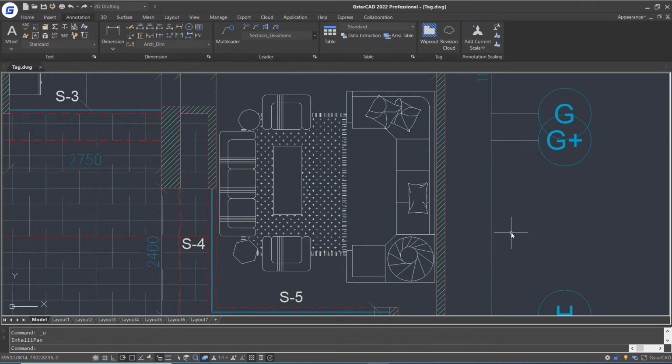When checking or reading drawings, we can add revision cloud polylines to mark areas that are modified. Now let's take a look at how to use the revision cloud command. Let's click revision cloud in the ribbon tag panel, select arc length option, and specify the minimum length of arcs.